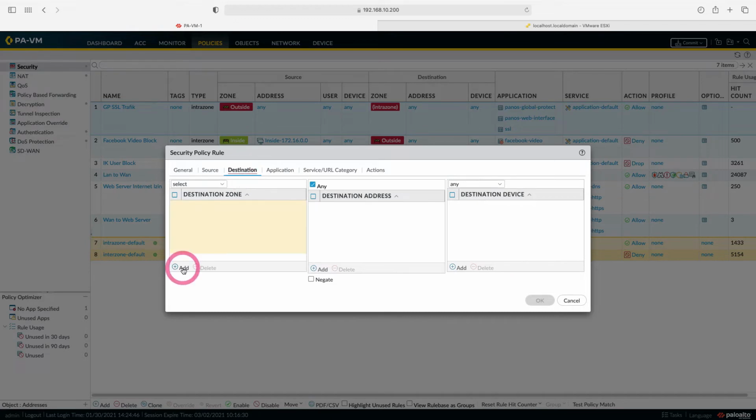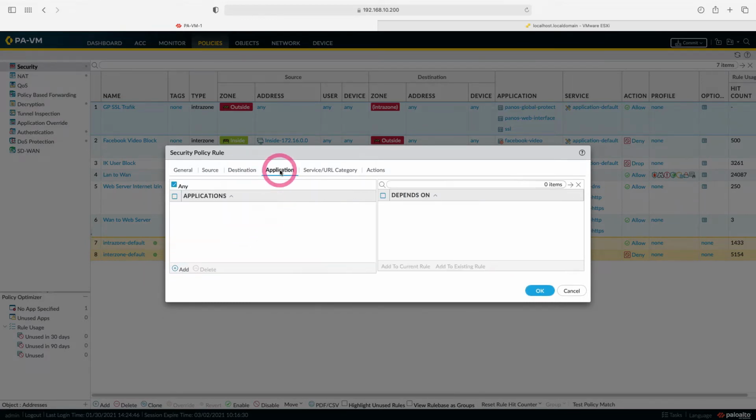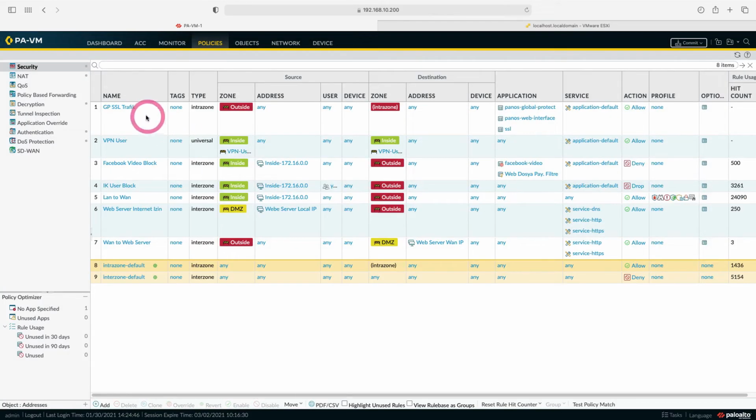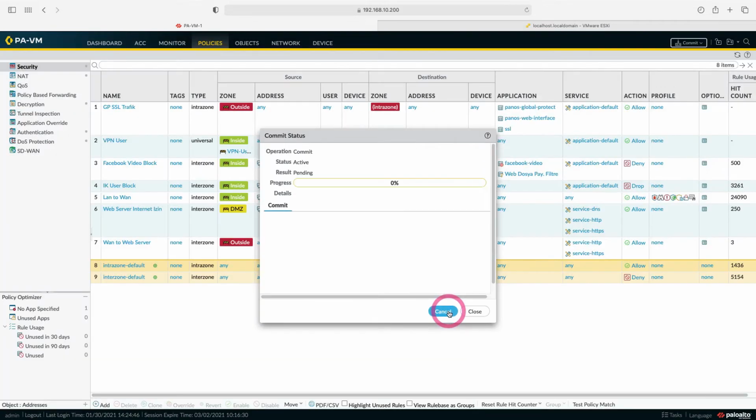In destination, I will choose VPN user and inside. I leave application as any and service as application default and move on to action. Here I select Allow, adjust the log settings and say OK. In this top rule, we will allow SSL VPN traffic, and in this bottom rule, we allow our VPN users to access our network. Now let's upload the changes we made to our firewall. Our settings have been loaded successfully.